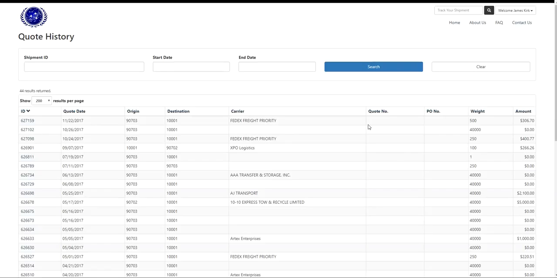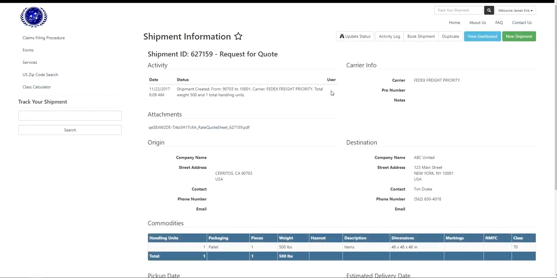Now, to get back into the quote, you can just go into your quote history like we are here, click on the shipment ID number, and in the shipment information profile page, there's a Book Shipment option at the top. You're only going to see this Book Shipment in quotes. Okay, so I'm going to go ahead and click on Book Shipment.